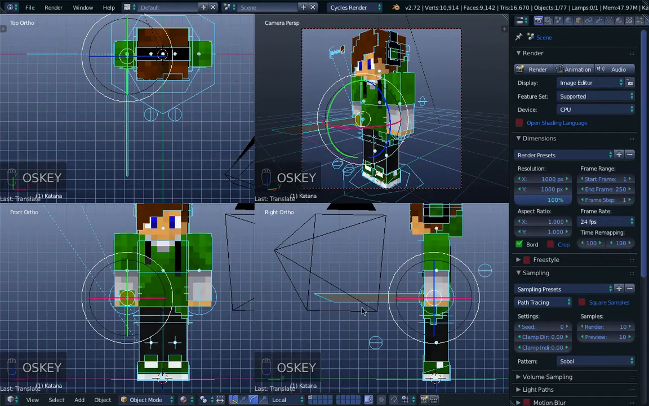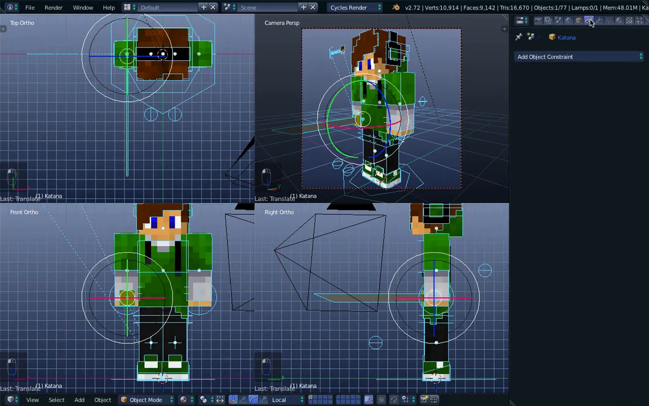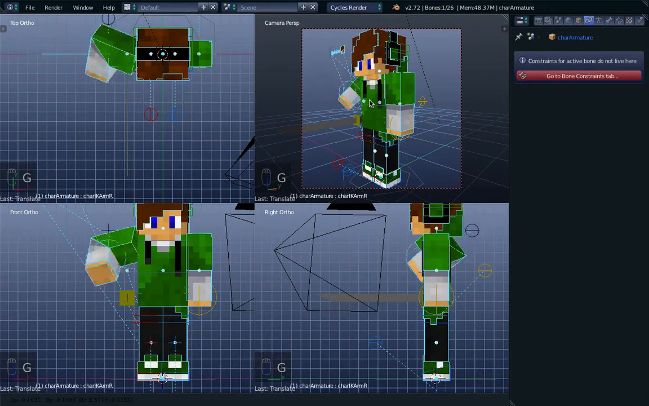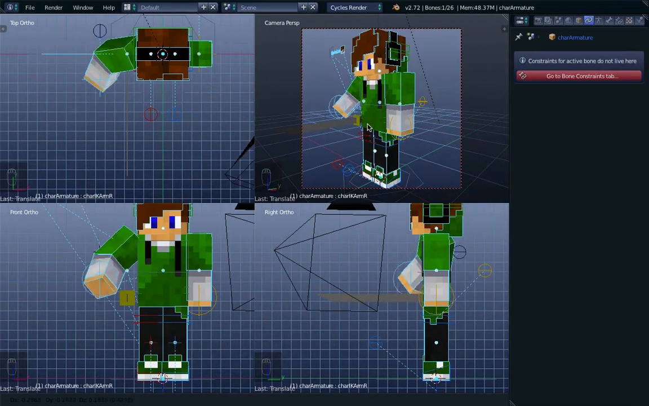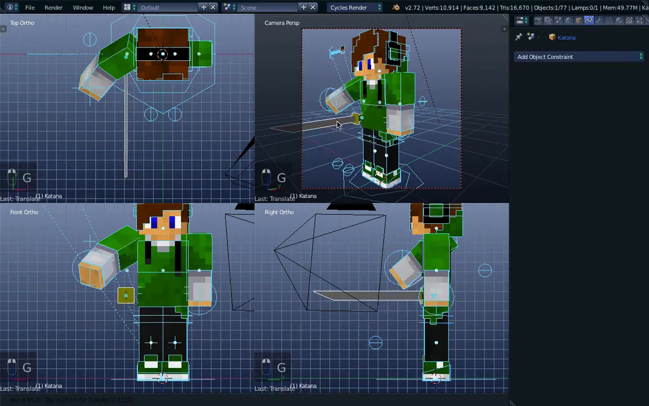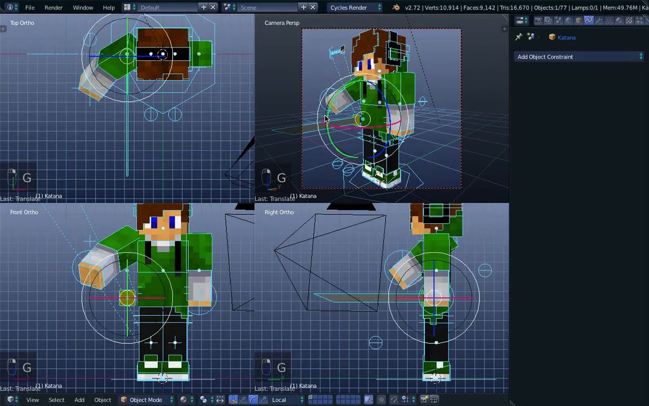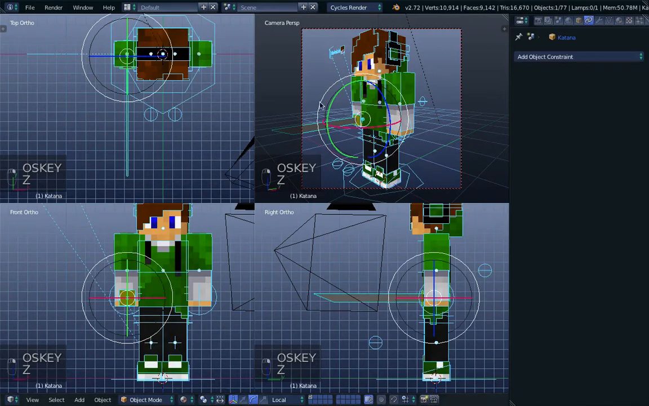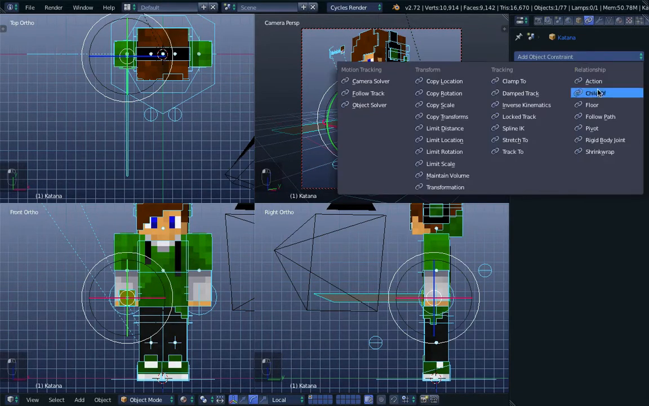Alright, now while you have the Katana selected, go to Object Constraints. If you move this, as you can see, the Katana doesn't move with it, but we want it to move with it, so then you don't have to move the Katana and rotate it and everything. That just makes it harder. So what we're going to do is add a Child Of.